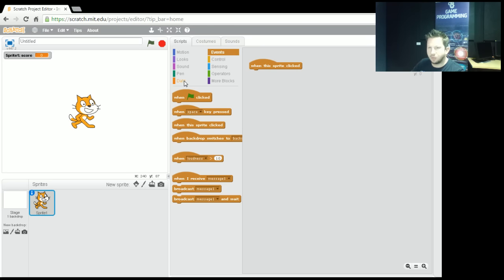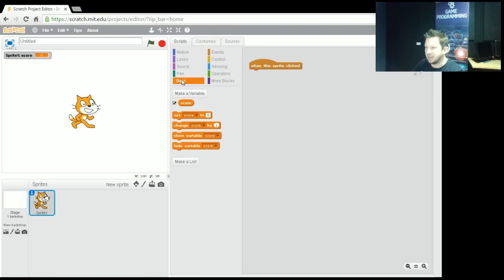So I basically want my piece of data to change. So I can go to data again, and then there's all these different options I can choose to modify things. And one of them says I can change the score by 1. Perfect. I'm going to put that in there. So when the sprite is clicked, change the score by 1. And I can click on him, and the score goes up. Awesome. Simple.